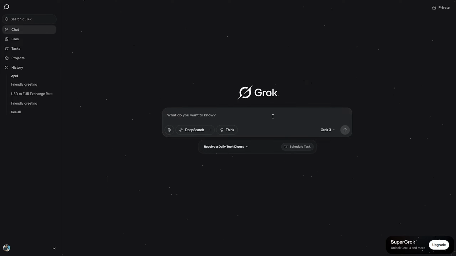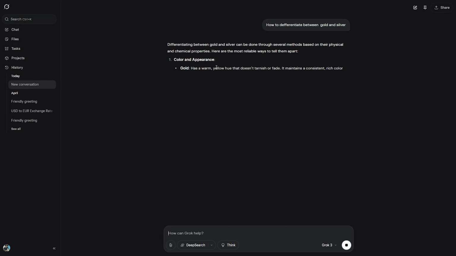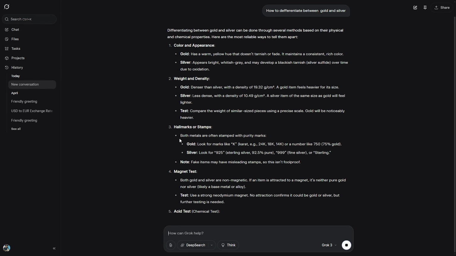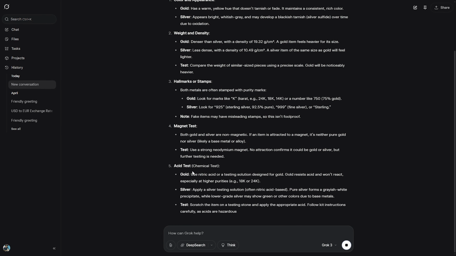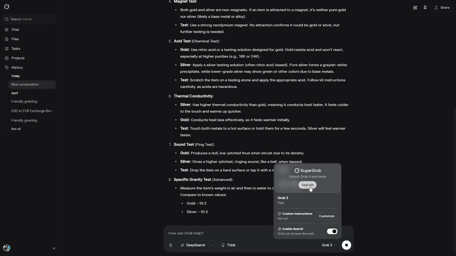Let's say that I'm going to type how to differentiate between gold and silver. Let's say how they will act with the prompt. So here, as you can see, this is its answer. So it's just simply just like ChatGPT and other modules, but for starter, you need to upgrade.